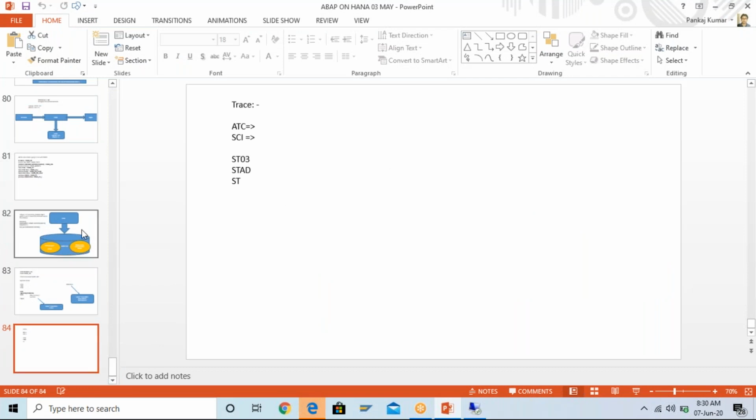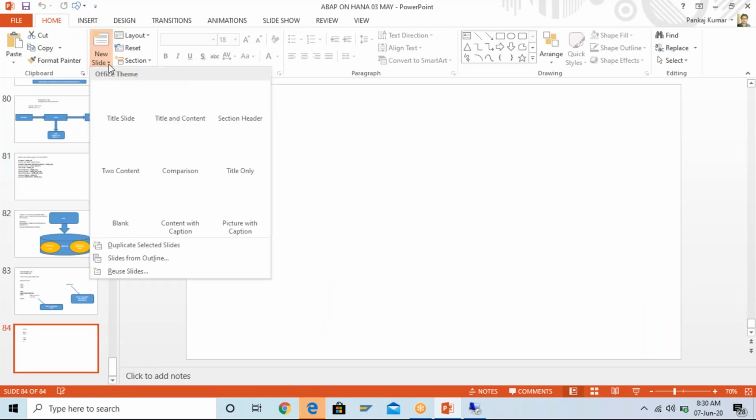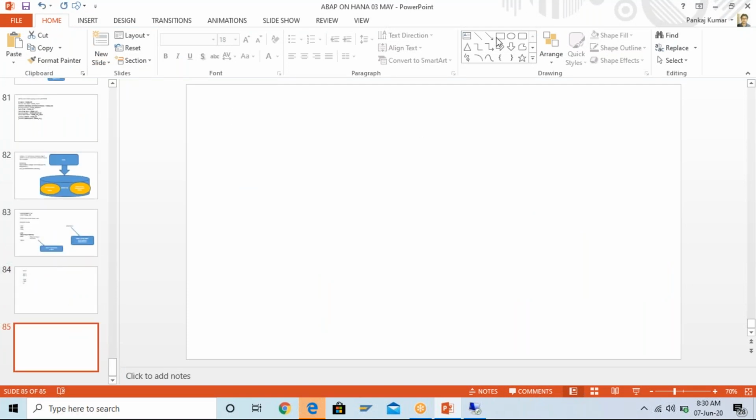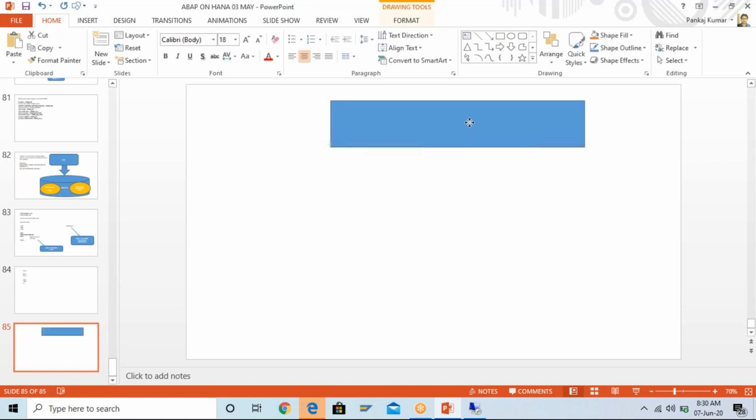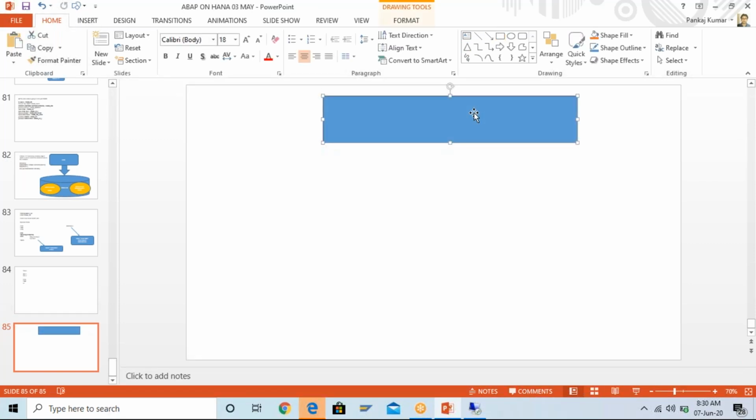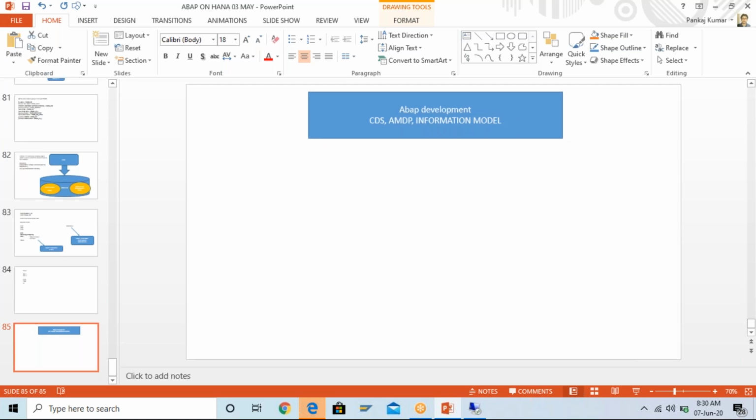So if we talk about the HANA Studio and ADT on Eclipse, we have two options for the HANA related ABAP development. For example, if we're going to create some CDS, some AMDP, or some information model, you have two options to connect with the backend system and do the development.